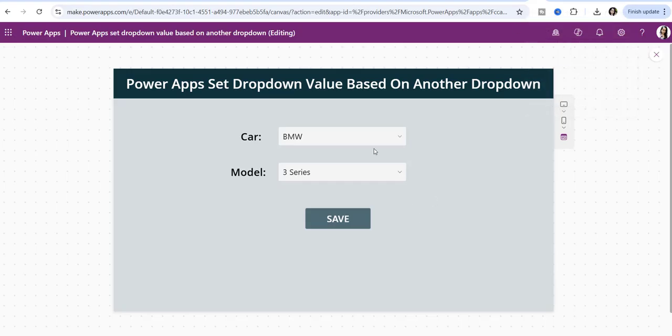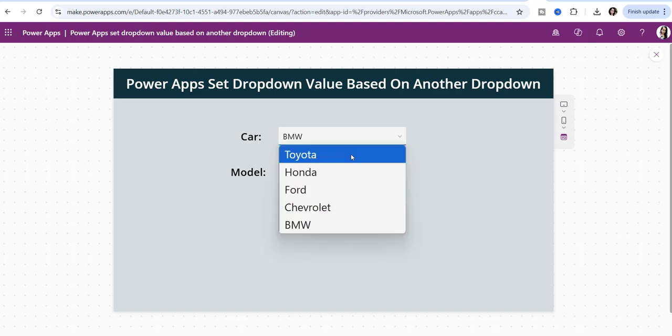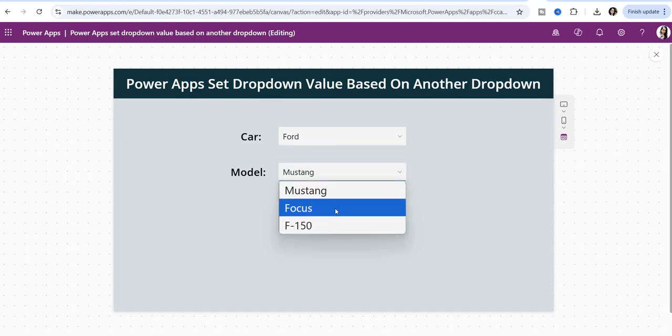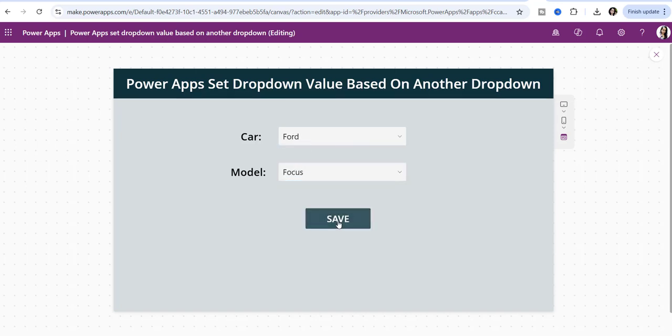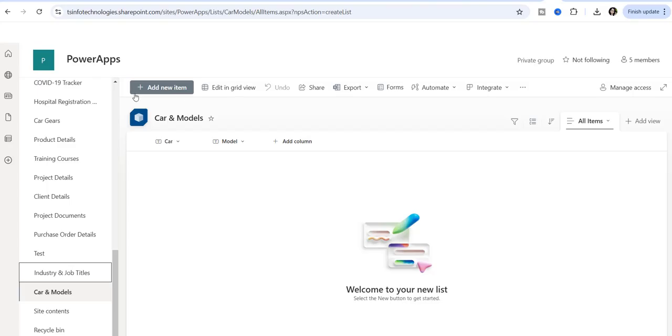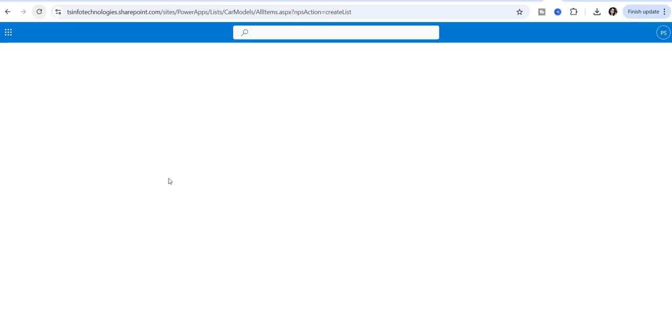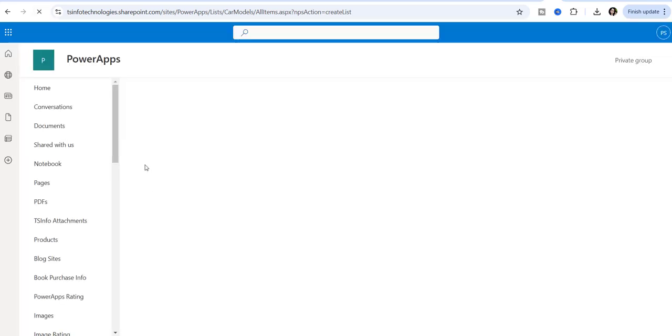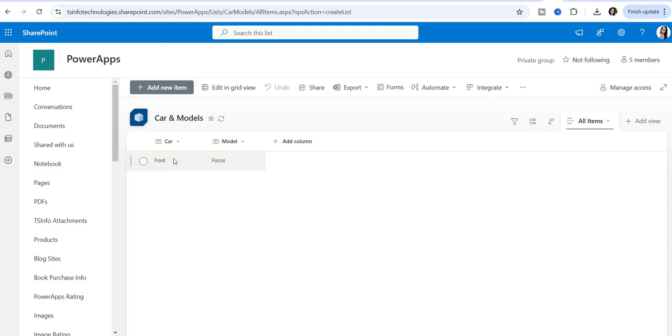If I choose any particular value over here, suppose I choose Ford and I choose Focus, and I save these values, it will store in my SharePoint list. Just refresh it once. You can see these values are stored in this specific SharePoint list. See here, this is Ford and the model Focus.